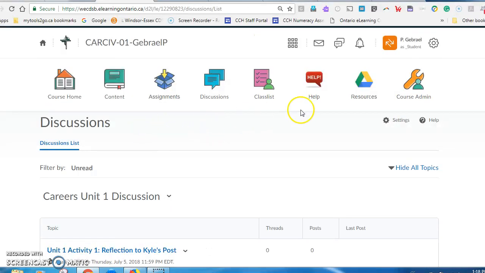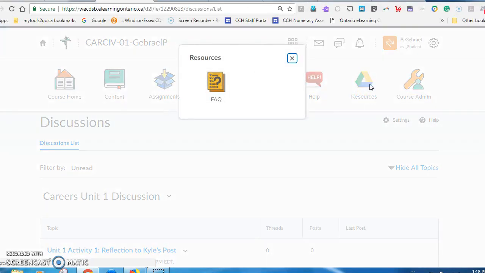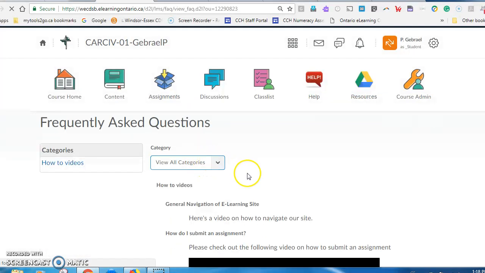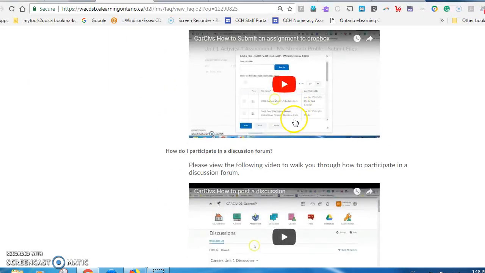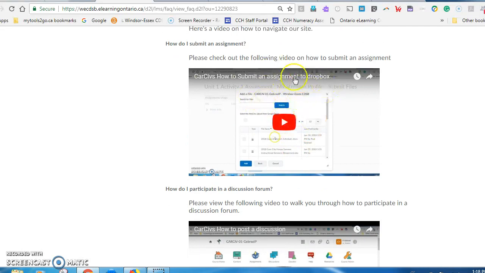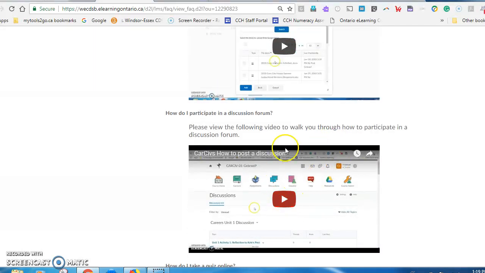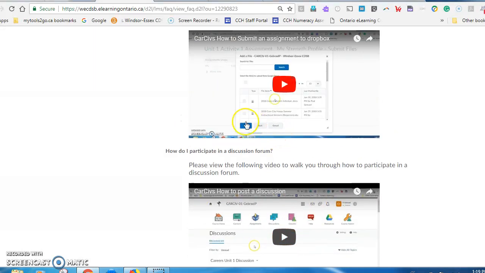The last thing I want to show you is the resources. Under the Frequently Asked Questions tab, you will see a list of questions to help you with various things such as how do I submit an assignment? How do I post to a discussion? And it should help you because I walk you through it step by step.